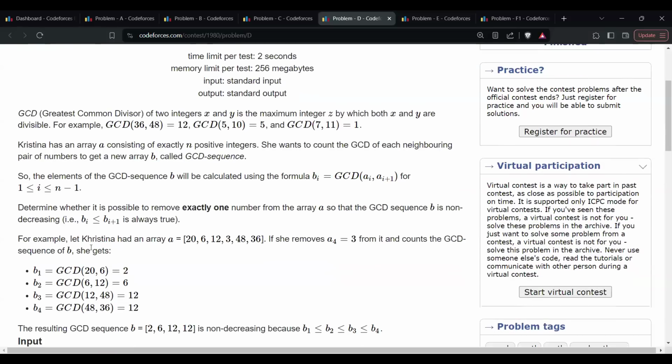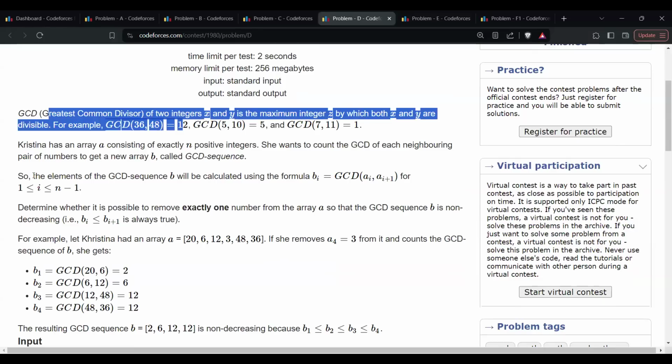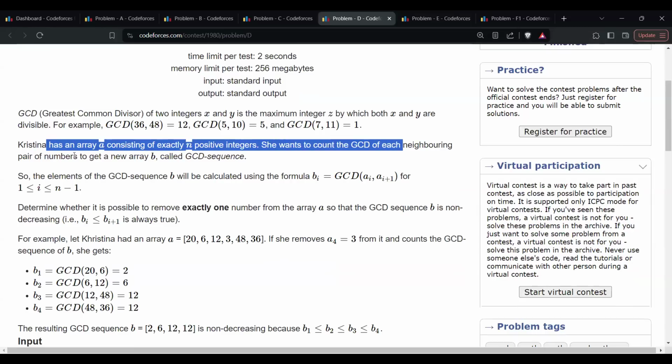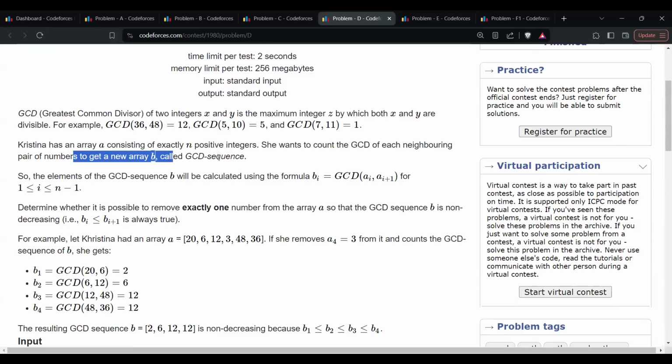So in this problem, we're given that the GCD, greatest common divisor, of two integers x and y is the maximum integer z by which both x and y are divisible. For example, GCD of 36 and 48 is 12. So this, we all know what a GCD is. Now Christina has an array A consisting of exactly n positive integers. She wants to count the GCD of each neighboring pair of numbers to get a new array B called the GCD sequence.